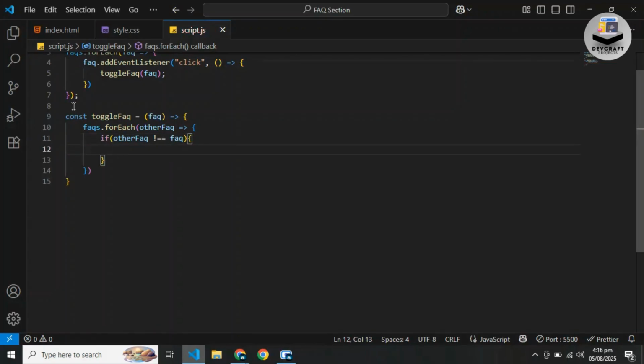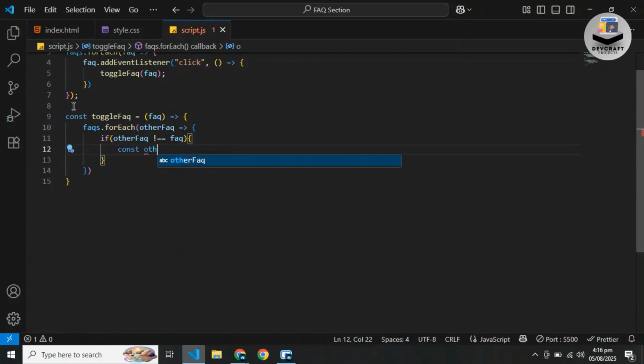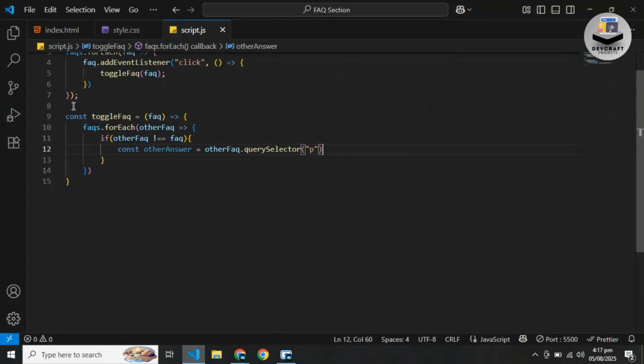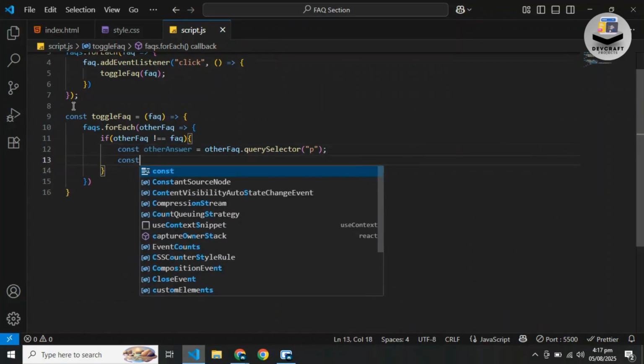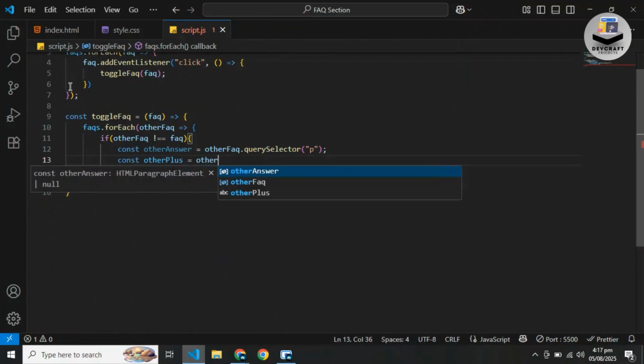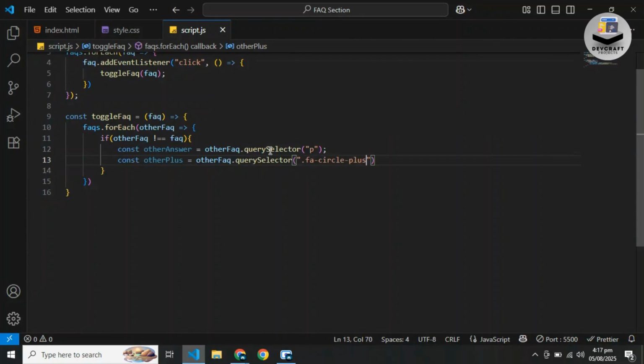Step 7. Select inner elements. Now, inside every unclicked FAQ box, we're selecting three things. otherAnswer, the p tag that contains the actual answer. otherPlus, the plus icon inside this box. otherMinus, the minus icon inside this box. We're using querySelector on otherFAQ to only search within that specific box.